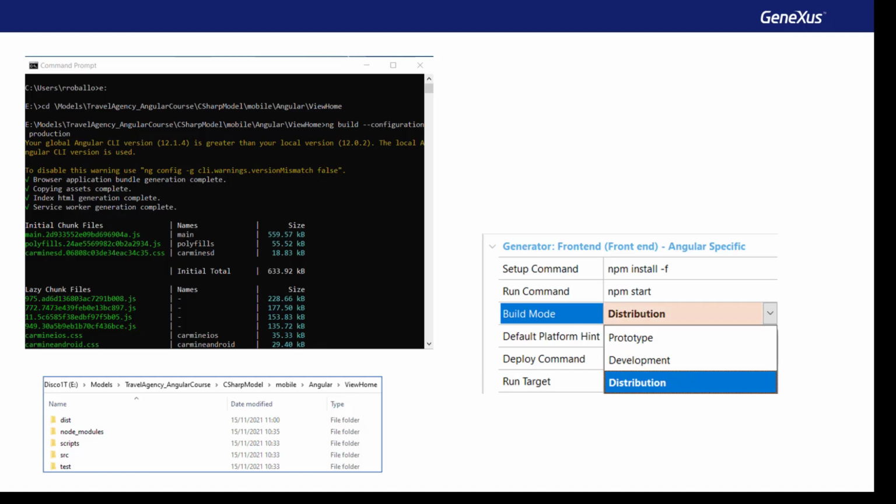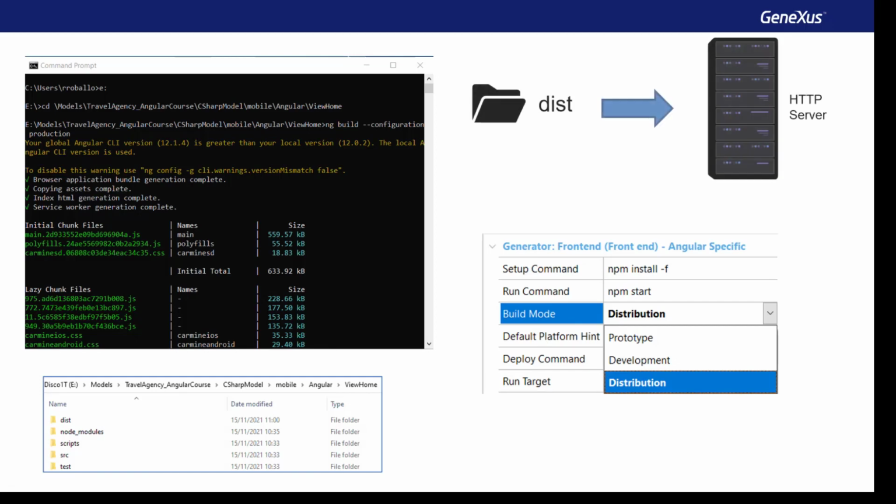And the distribution mode is used if you want to generate the packages for deploying the app. Selecting this mode implies the automatic execution of the command ng build --configuration production that you saw before. Following the distribution process and the generation of the dist file, the full file is copied to the client's HTTP server. For example, Internet Information Services or Apache Tomcat.